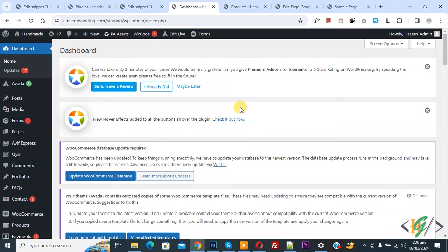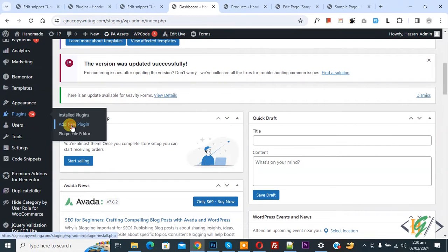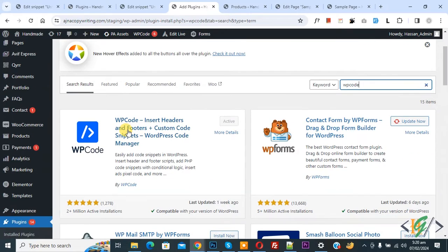So we are in the WordPress dashboard. On the left side you see Plugins. Click on Add New Plugin, because we are going to add custom code. In the search plugin box, write WP Code. So this is the plugin WPCode Insert Headers and Footers that we will use.